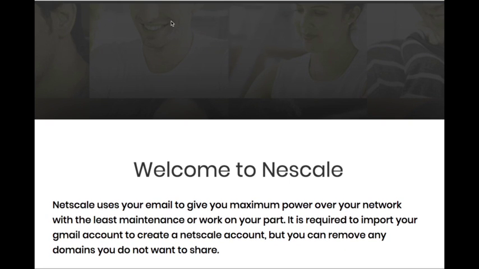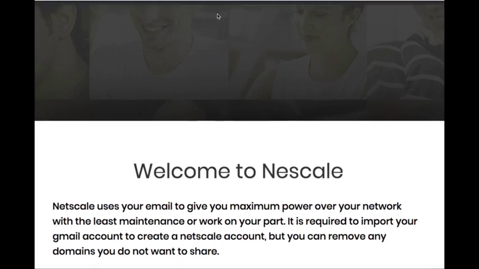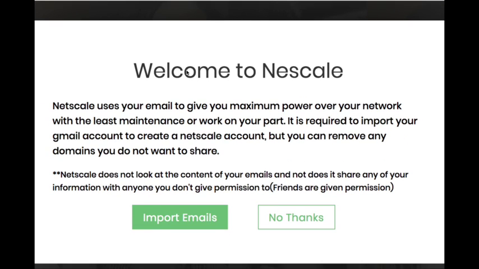So this, first off, should not have a top nav bar. Second off, instead of welcome to Netscale, it should say import emails. And this thing should say go, and there should be no button for no thanks. So that's pretty much how log in and sign up should work. It should become a lot simpler. After this everything's normal. So it goes to the import page, and then it goes to build my network. Everything else is the same in login.